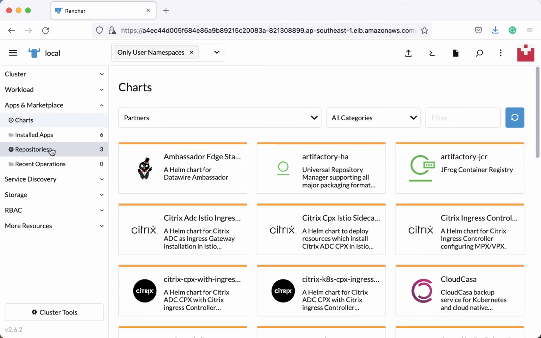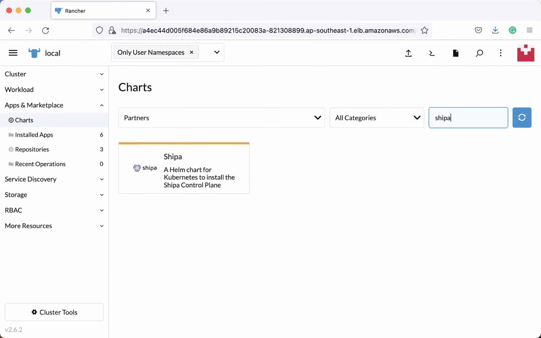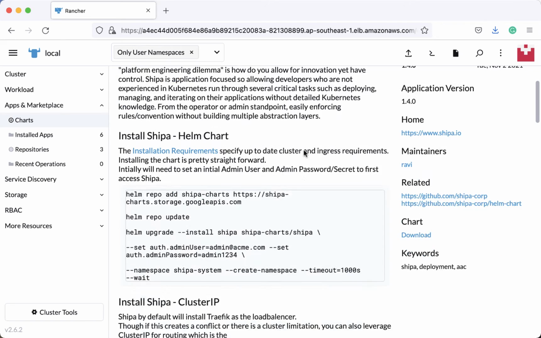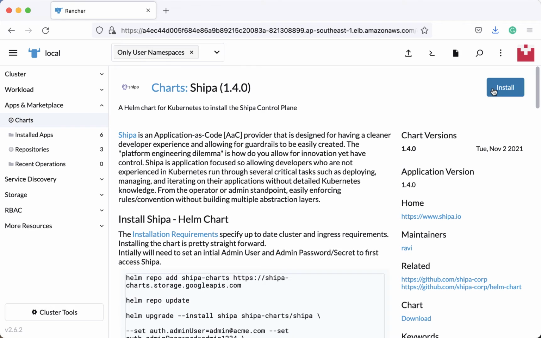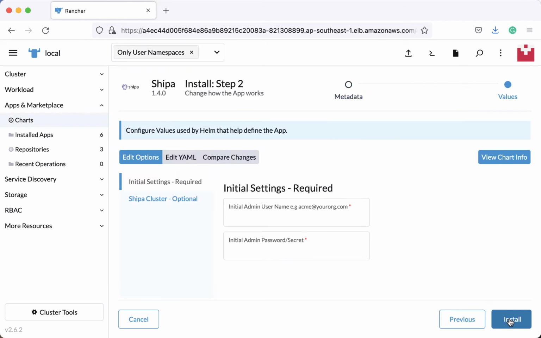Then you'll be searching for particular partner charts, and just go ahead and filter on Shipa. And here we are, the Shipa tile. Click on the Shipa tile, it has a few pieces of information for you to look over. Go ahead and click Install. You don't have to install it into a project if you don't want to. Go ahead and click Next.